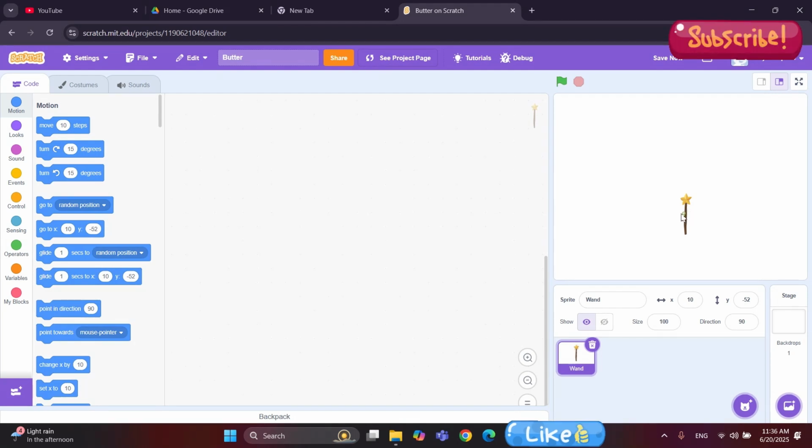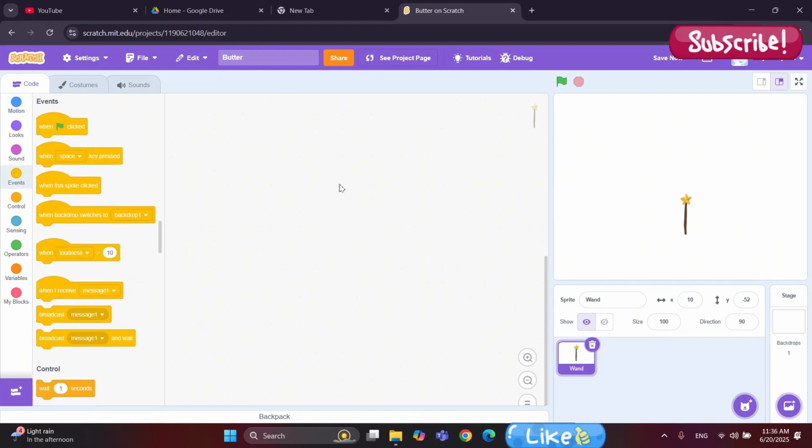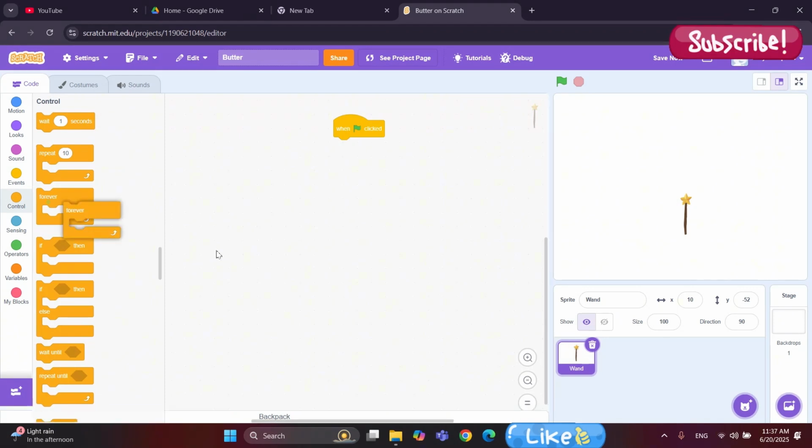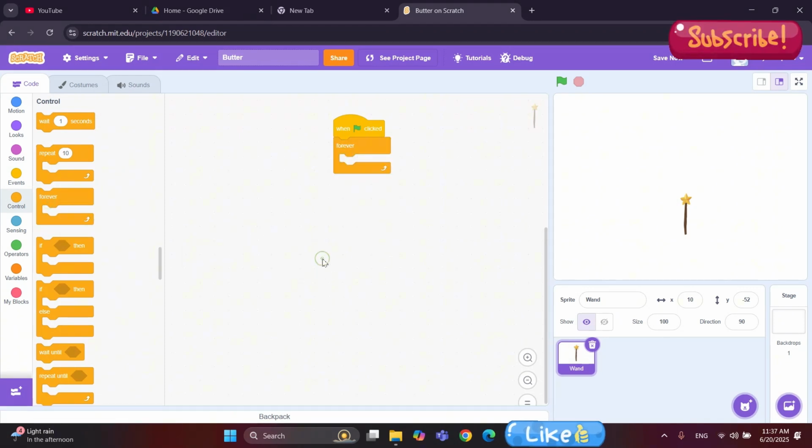First of all, let's make this magic wand follow our mouse pointer. For that, let's go to the events menu, drag the when green flag clicked block, and after that let's go to the control menu and drag a forever loop. Next we can make the magic wand follow in different ways. First I'll show you the simpler way, and then we will make it a little bit smoother.